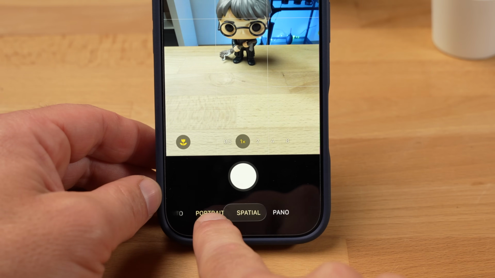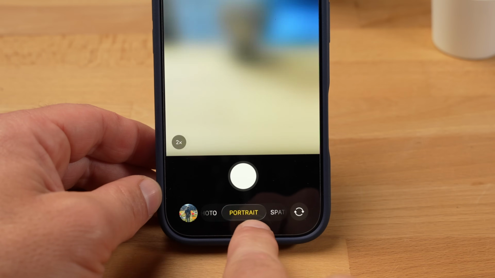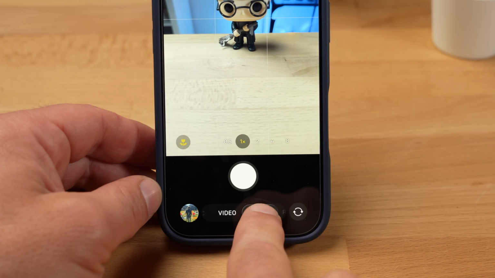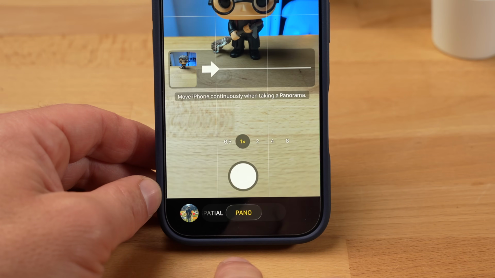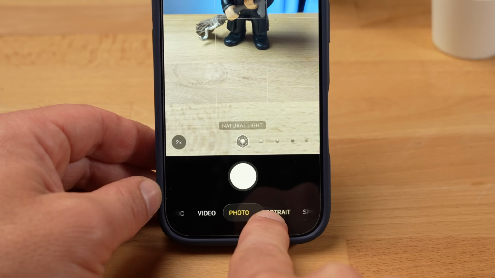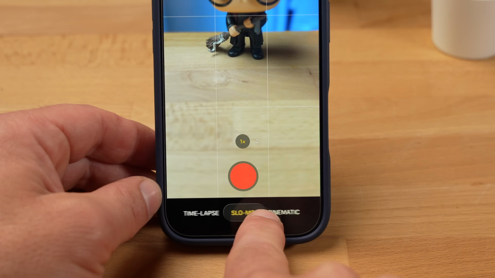Initially you will only see the photo and video modes, but if you swipe left or right, the other shooting modes will also appear. On the right there are the 4 photo modes: photo, portrait, spatial and pano. On the left you find the 4 video modes: video, cinematic, slow-mo and time-lapse.